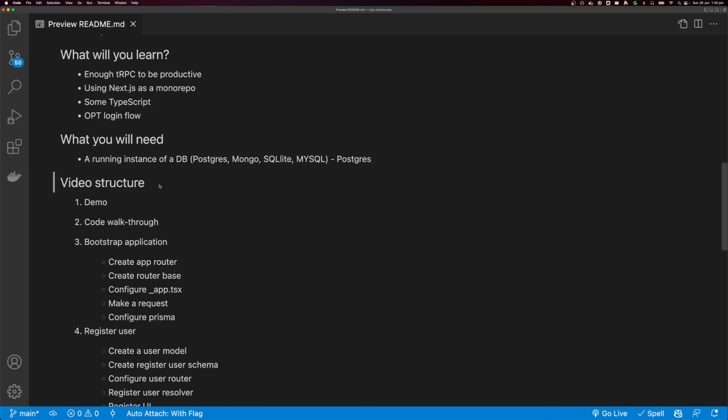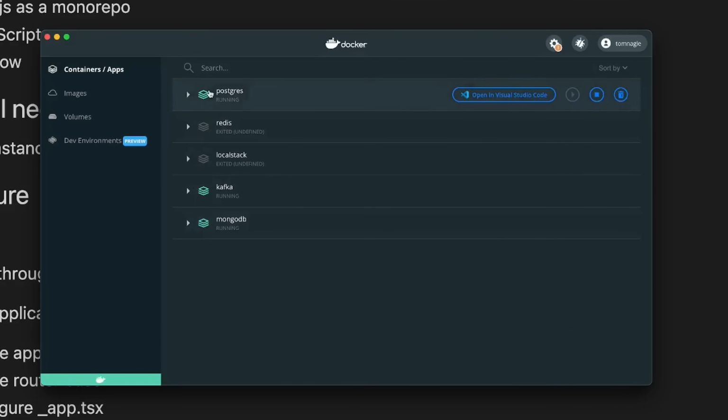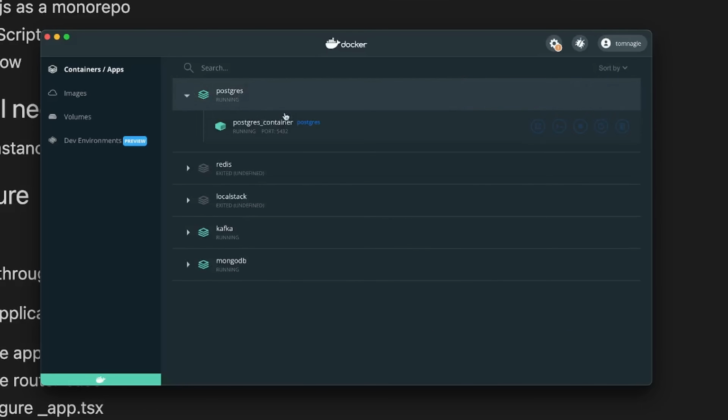So what will you need to follow along? You're going to need to start up a running instance of a database. We're going to use Prisma, and as I mentioned before, you can use Postgres, Mongo, SQLite, or MySQL. I'm going to be using Postgres, and I have a running instance of Postgres in a Docker container here. So you can see that I can just start and stop my Postgres instance here.